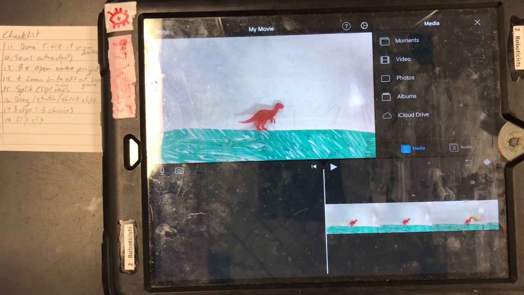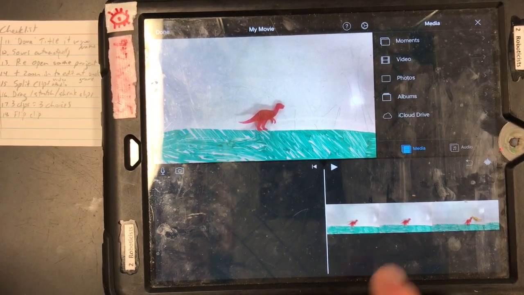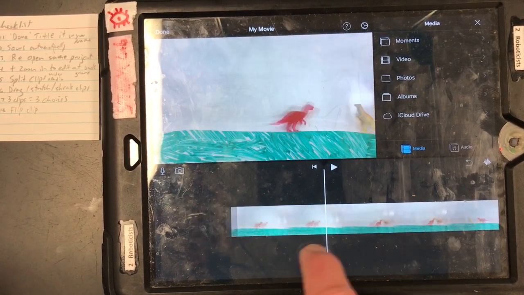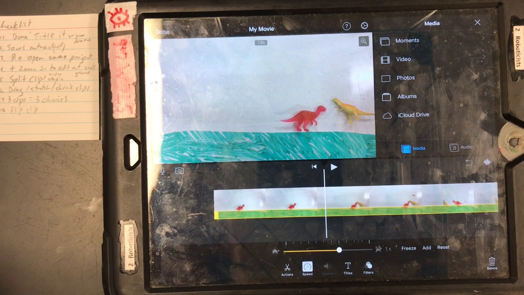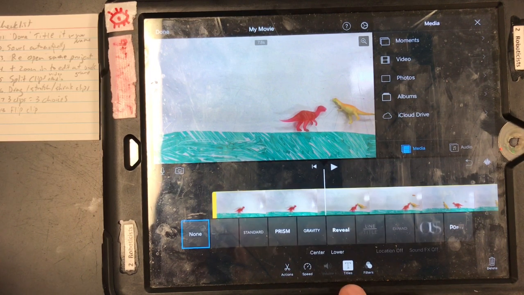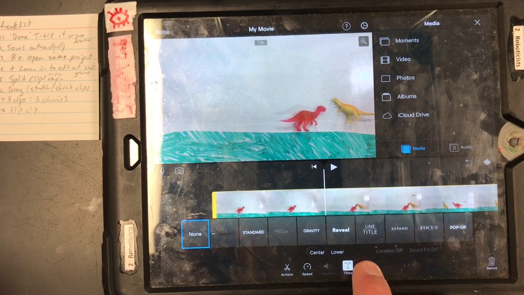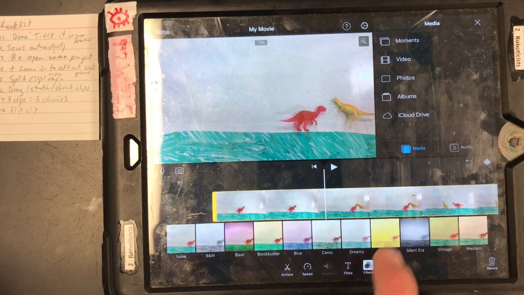Right now it's not letting me do anything because I don't have anything selected. I only have one clip put in there. So I'm going to tap on the clip, and now my choices magically appear at the bottom down here. So I've got actions, I've got speed, I've got text. That means I can add words to it. You'll notice the sound volume's not working because I don't have any sound in this one yet. And then I've got filters. You can change all the colors back there.